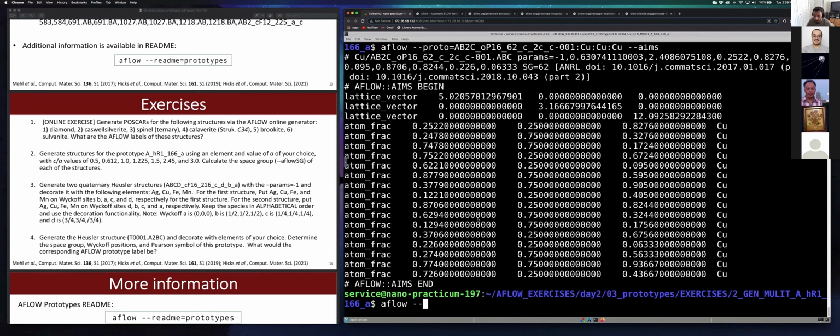So again, it's AFLOW Proto equals A HR1 166A. And just for consistency, .A for the site decoration, I'm going to use iron, and then params equals, so the first lattice parameter A, I said you could do anything. And then the second one, I wanted you to do 0.5, and then all of the other ones separately. But first I wanted you to analyze the space group. So we're going to type it to the space group command.